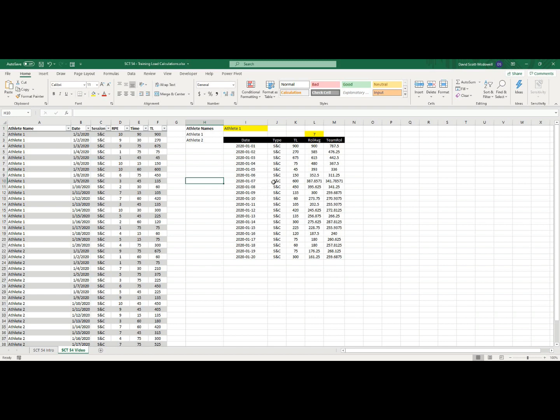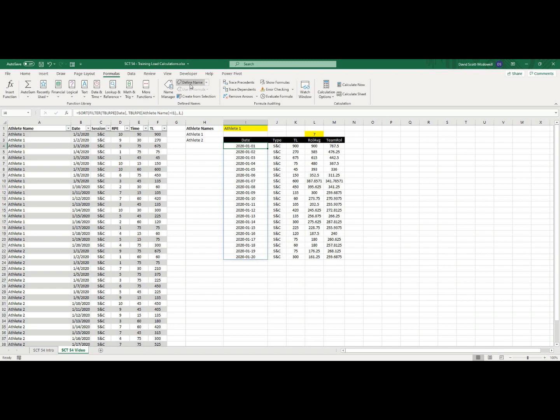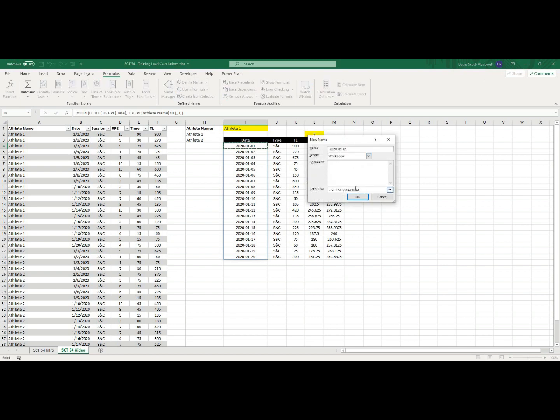Now the next thing that we want to do is create our chart. So how I'm going to do that is I'm going to select this first value here, and I'm going to make a named range. And the way that I do that is I go to formulas, define name, and I want it to refer to the whole spilled array. So what it's telling me is it refers to SCT54 video, but I4. But I want it to refer to the whole spilled array.